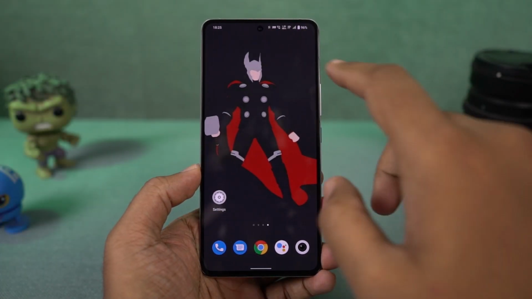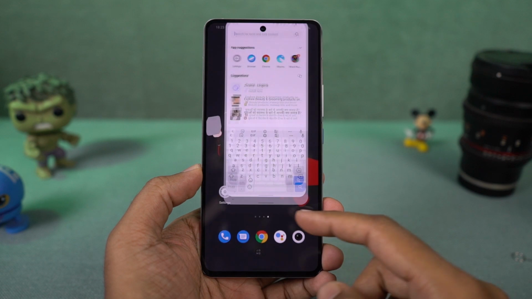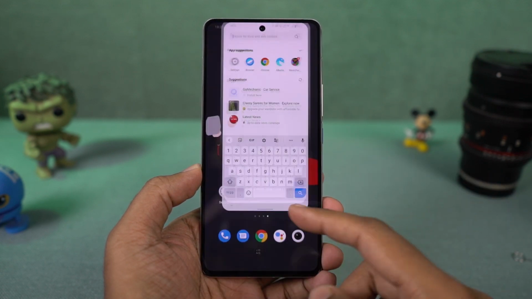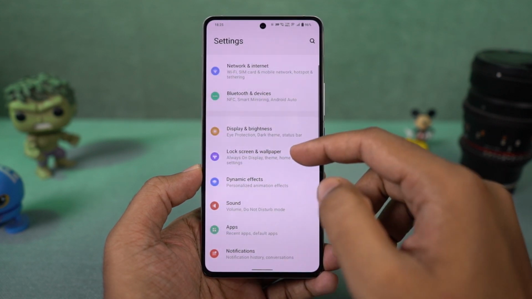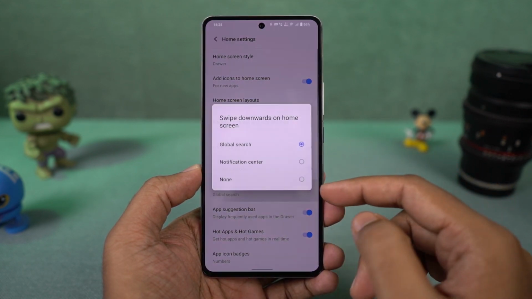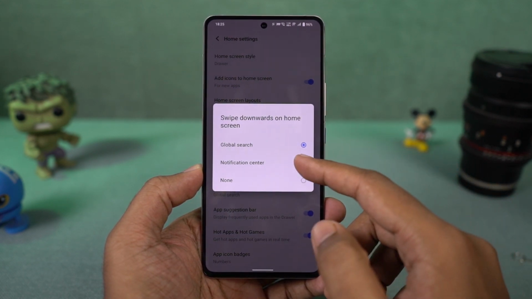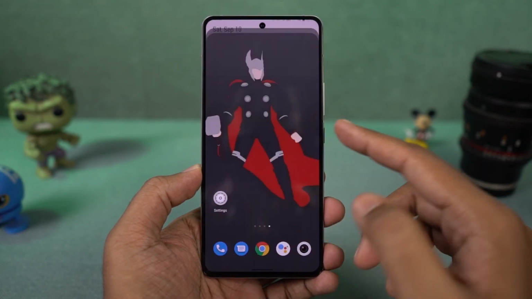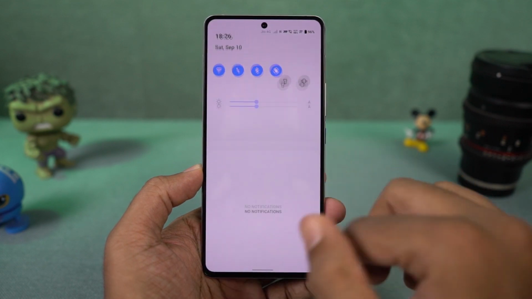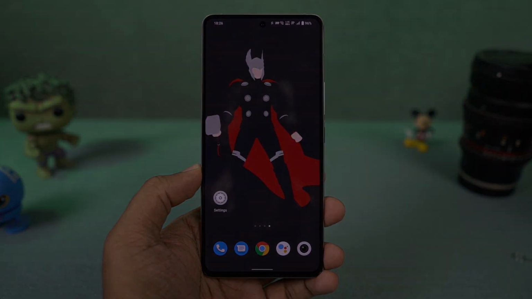Next, we have a feature called global search on this phone, which is enabled by default. On your home screen, you can just do a swipe down gesture to bring up global search. Now from this single place, you can search for applications, contacts, messages, files, settings, calendar events, notes, and even App Store. So you just need to search and you'll get results from all these different places. It's pretty helpful and it's pretty similar to the feature on iOS.